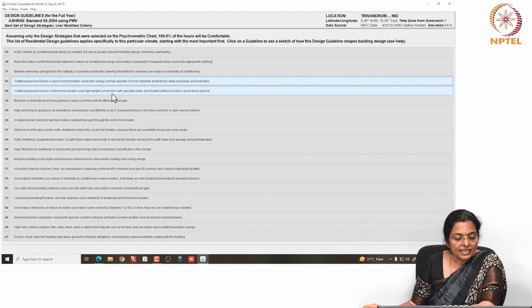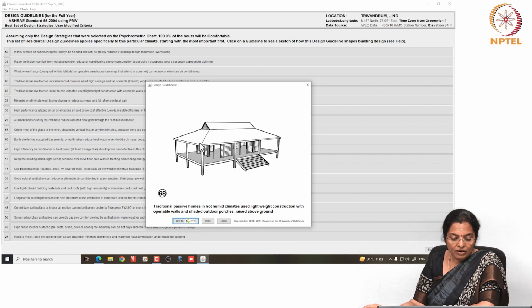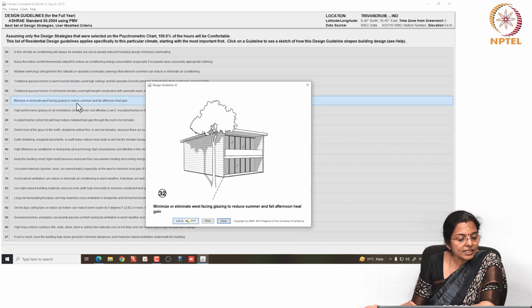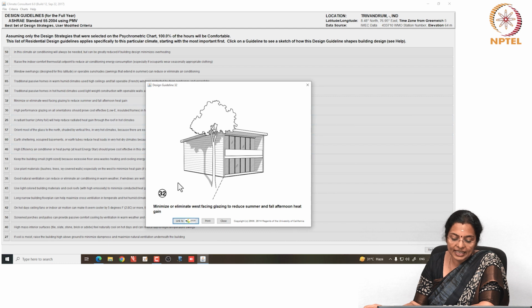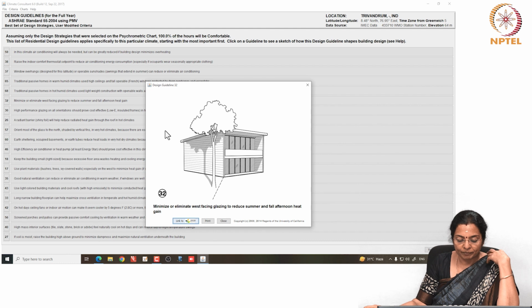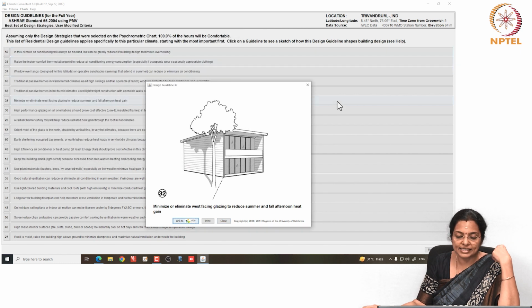The next strategy is that traditional passive homes in hot and humid climate use lightweight construction with openable walls and shaded porches raised above the ground, and there is a graphic for it. Then minimize or eliminate west facing glazing to reduce summer and fall afternoon heat gain. So, how it can be done is shown here, and again they have still not uploaded a case study link or application link to this.